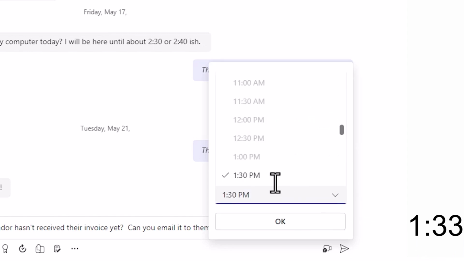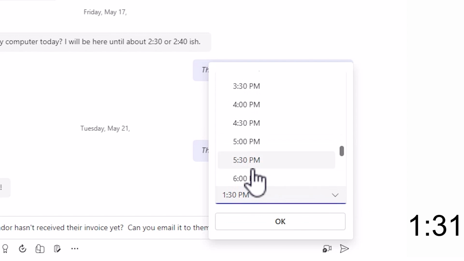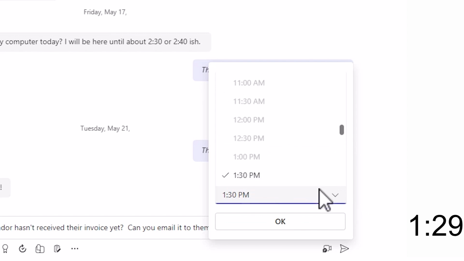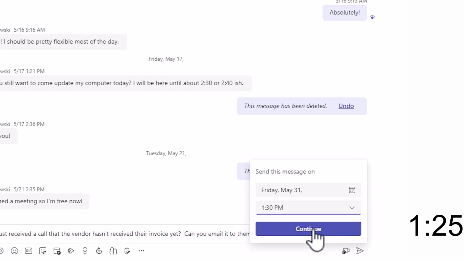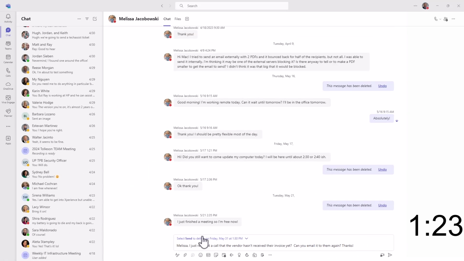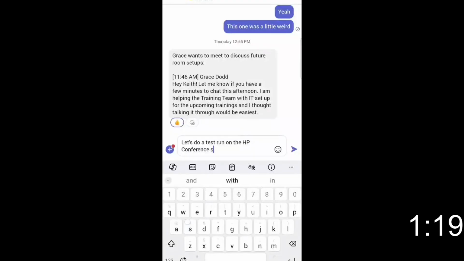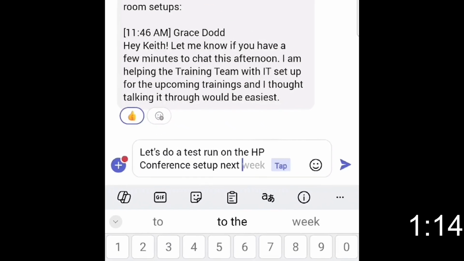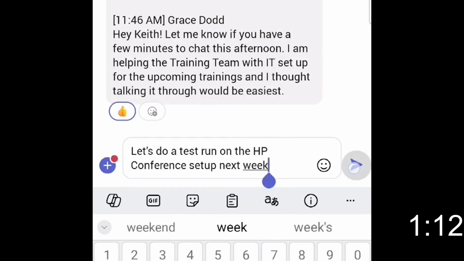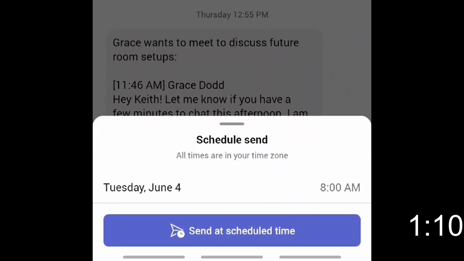And then next, we're going to select the time. As you can see, if we scroll down, we can pick any time within 30-minute increments. So I'll select 1:30, and I'll click continue here to schedule the message to go out. FYI, scheduling a message also works in the iPhone and Android Teams app. Just press and hold the send button to schedule your message like so.